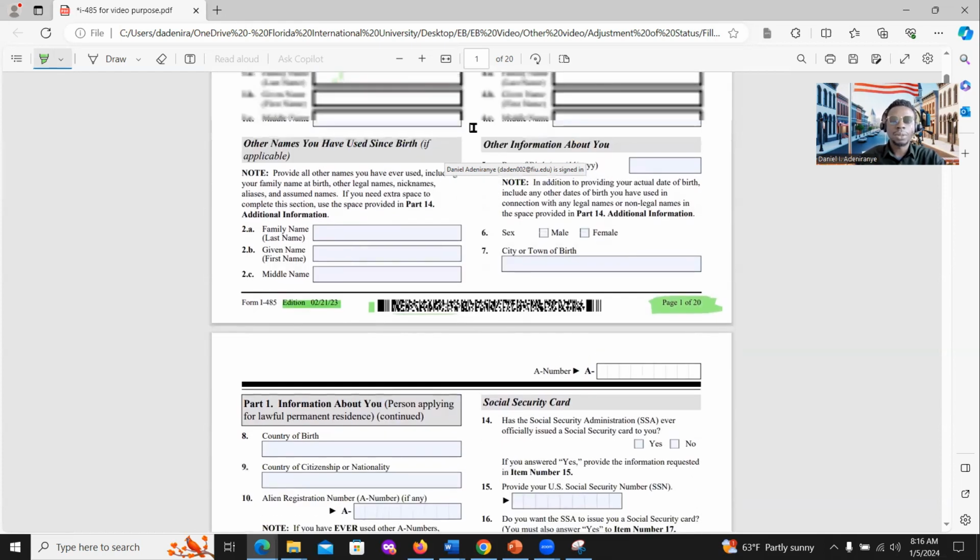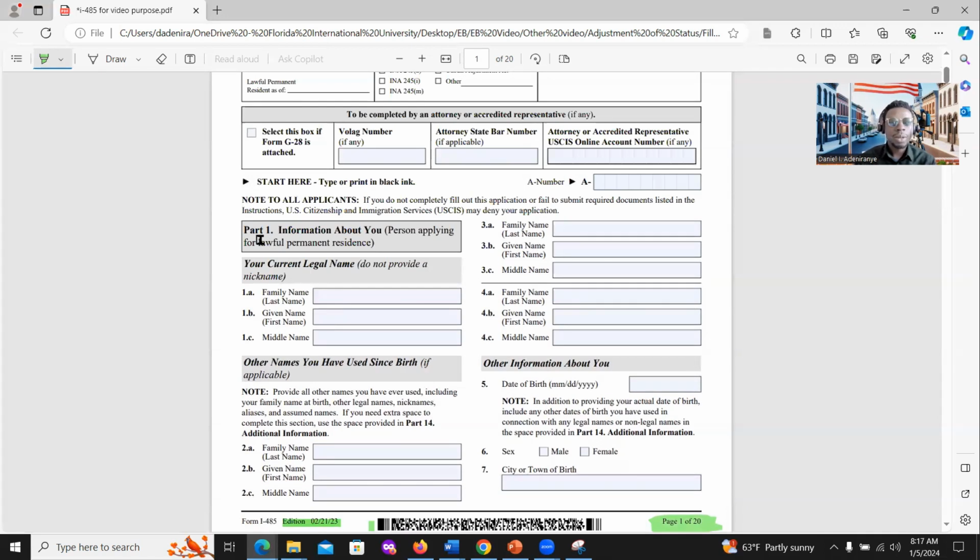All right, so to start with, part 1. Part 1 is about information about you, the person applying for lawful permanent residence. Remember that you, the principal applicant, will fill the form. If you have derivatives or dependents, e.g. your spouse or your child, they will each also fill the form. So take note of that.